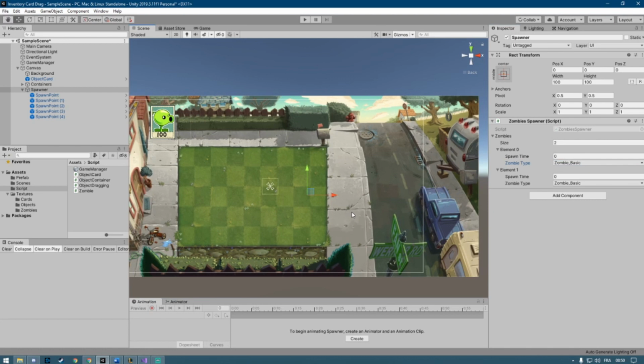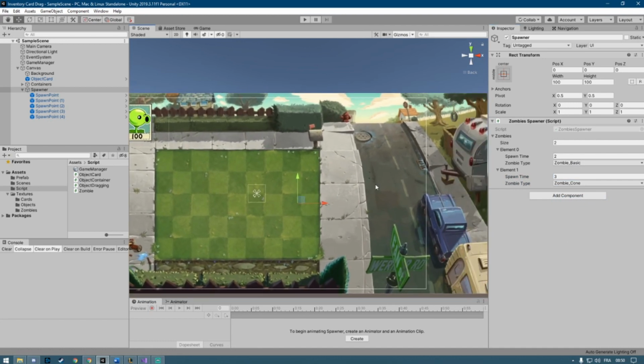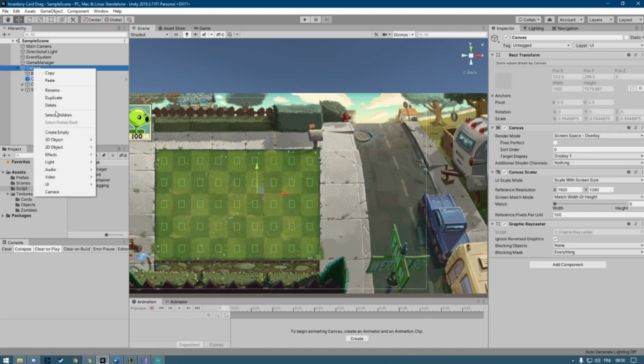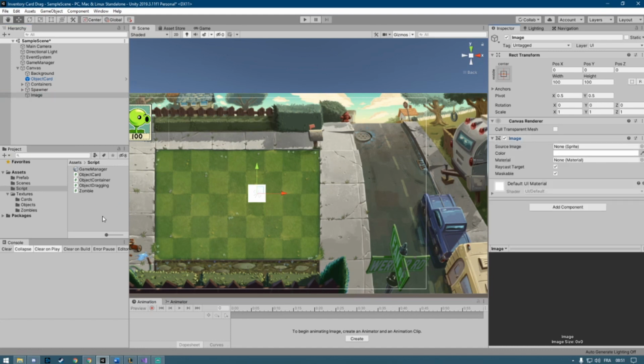So now let's go with those things here. Let's say that the first one will spawn after 2 seconds, the second one will spawn after 3 seconds. It will be a zombie basic and a zombie cone. So to be able to spawn them, first we need to create some prefab of the zombies. So let's go and create a new image into the canvas. So create UI image. We can assign that image with the texture of the zombie.